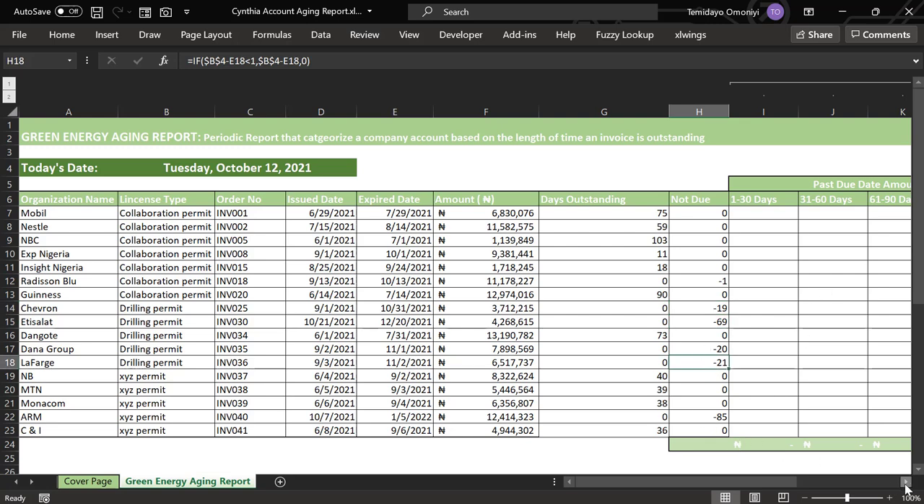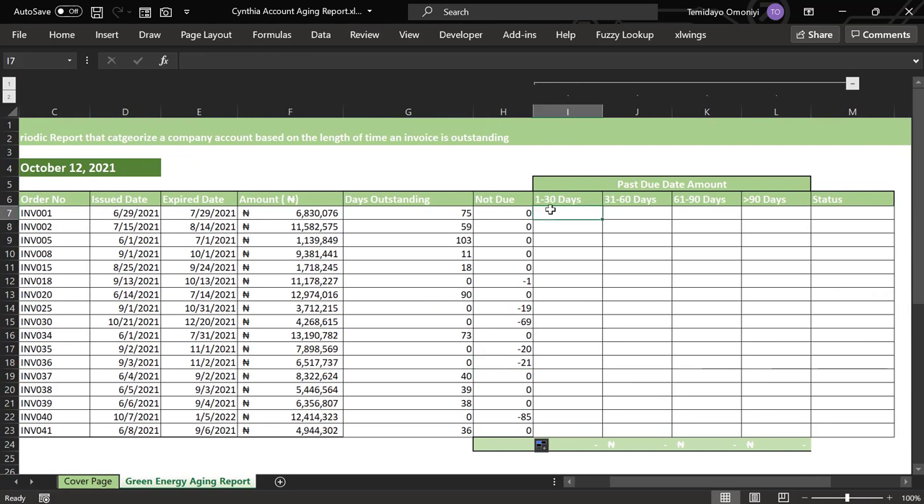So let's move a little bit here. I want to know which days are between 1 to 30 days past the due date. So I want to know them. If I say equals IF, let me use AND instead, this is greater than or equal to 1, this less than or equal to 30, right? Return the amount, else be empty. That's all.